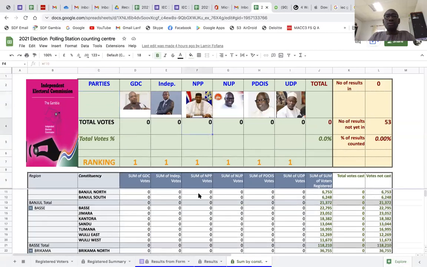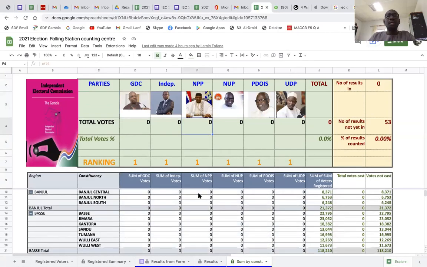Okay. The Google form, I cannot locate it here, but in case you need it, please send me a message. I can give it to you so you can use it to fill your election results.